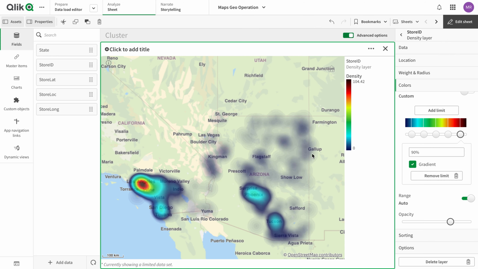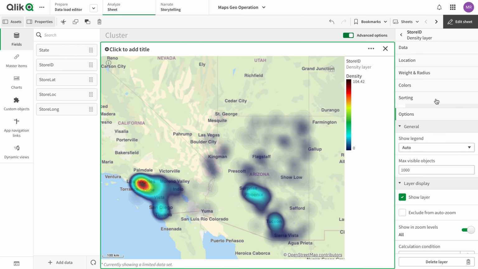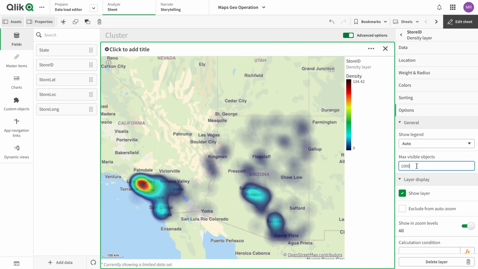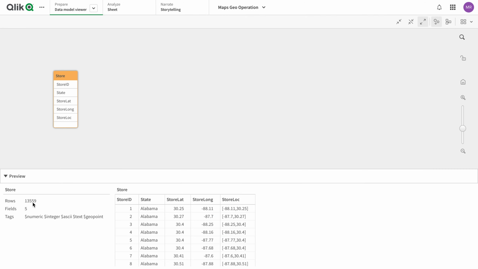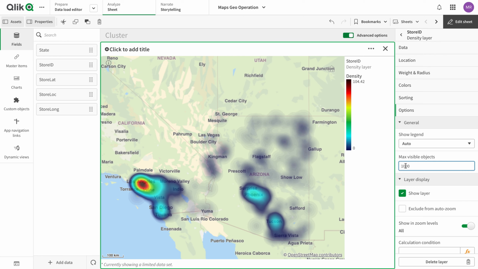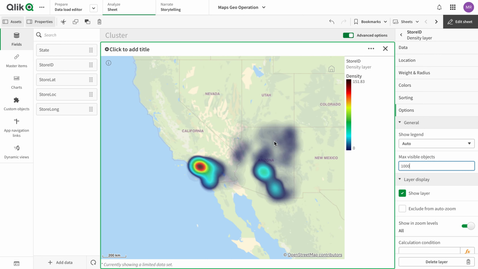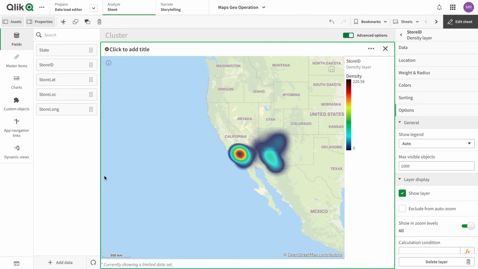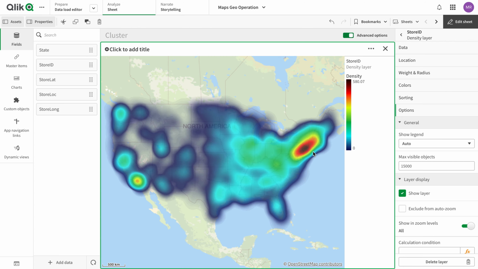It's better now. I can see in the background what exactly I'm looking at. The sorting option is not relevant in this one. And then we have the options, which is actually the interesting part. Currently, if you remember, we have 13,000 points, but I see here the maximum visible points is 1,000. That's why I'm not looking at the whole US map, just a small portion of it. So let's change this limit to 15,000 and see what happens. It will take a little time, but we will get all the US points. Okay, here we go. So we have all of the US.